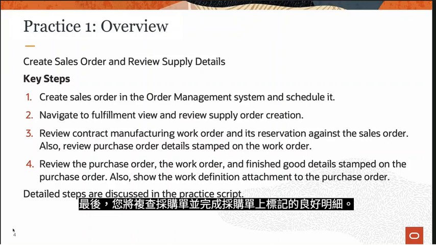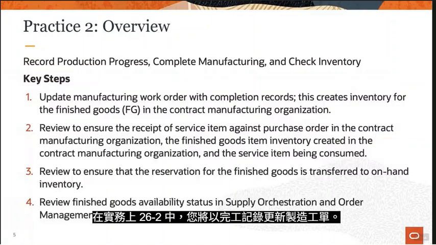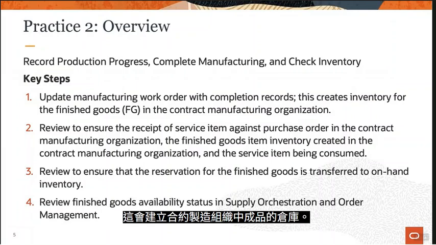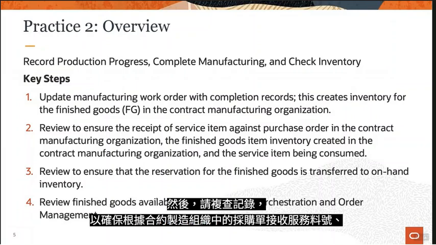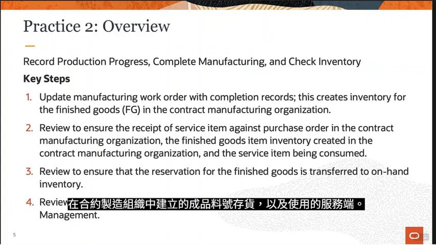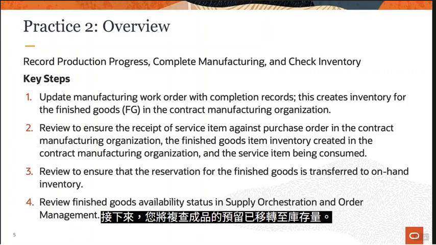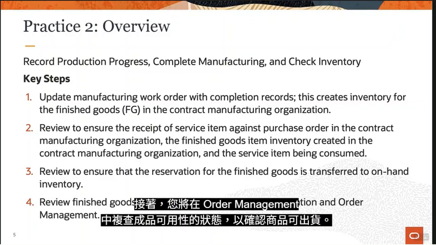In Practice 26-2, you'll update the manufacturing work order with completion records. This creates the inventory for the finished goods in the contract manufacturing organization. Then, you'll review the records to ensure the receipt of service item against purchase order in the contract manufacturing organization, the finished good items inventory created in the contract manufacturing organization, and the service item which is being consumed. Next, you'll review that the reservations for the finished good are transferred to on-hand inventory.